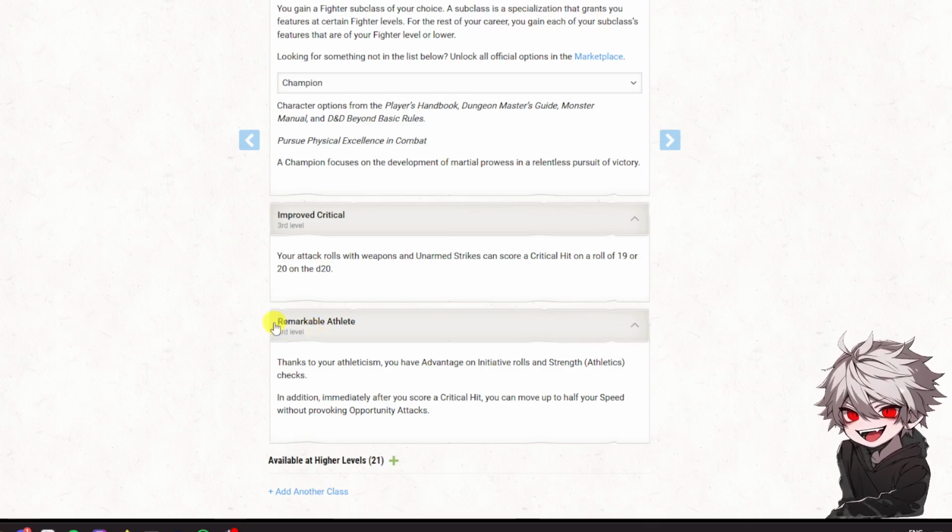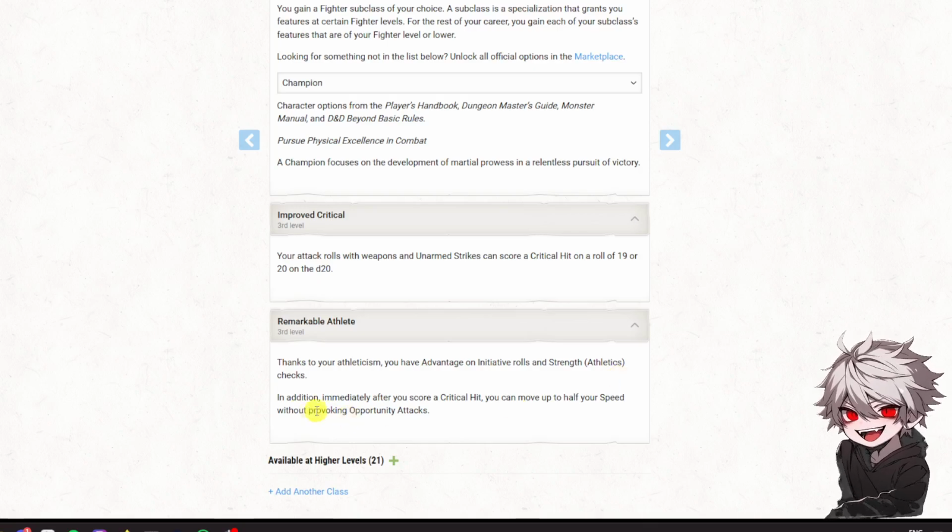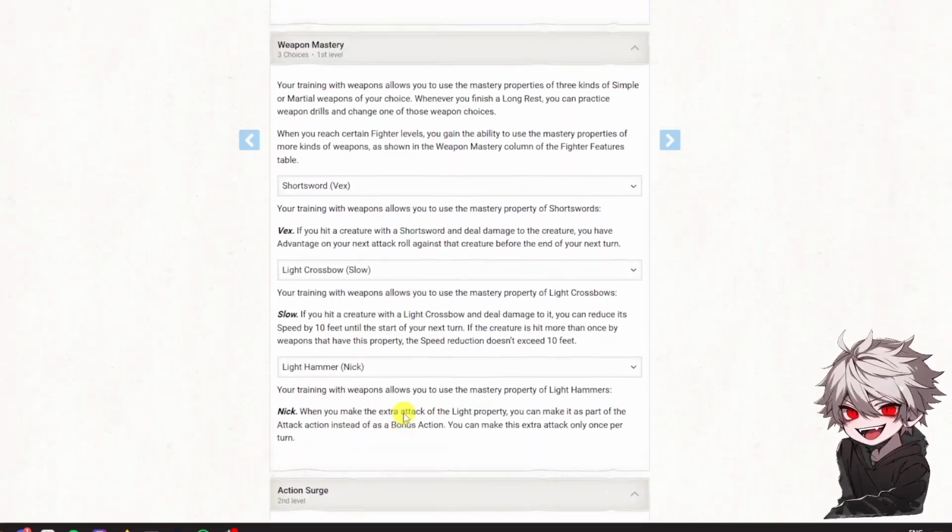And then you get this thing called Remarkable Athlete, which means you have advantage on initiative rolls and Strength checks. In addition, immediately after you score a critical hit, which comes into play with Improved Critical, you can move up to half your speed without provoking opportunity attacks, which is great because we are making a human fighter, which means their movement speed is 30. Very few monsters in D&D have a range of 15 feet to attack. So when you hit that critical, you can move away from it without provoking an attack of opportunity, adding on to our defensive fighter.